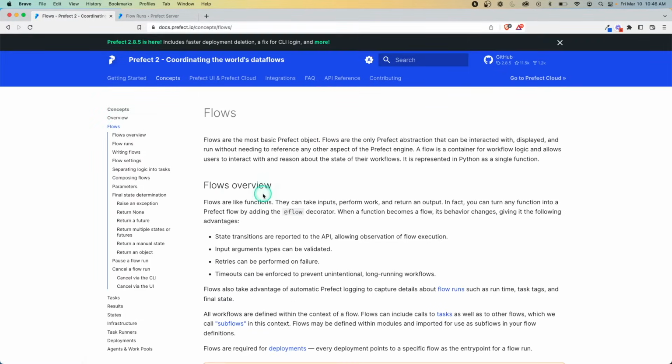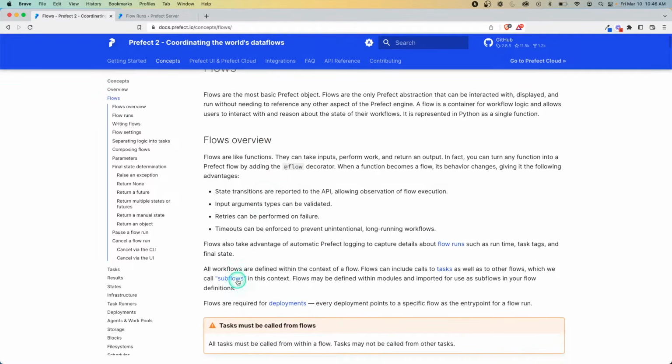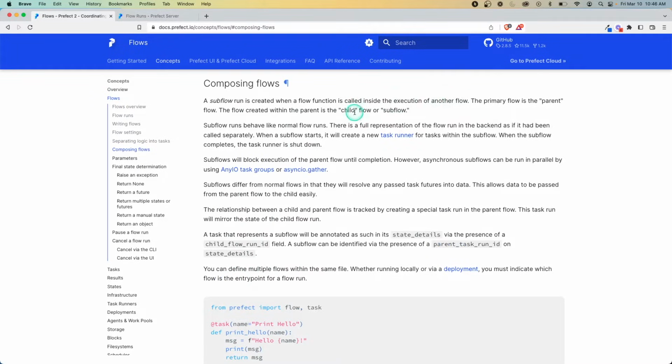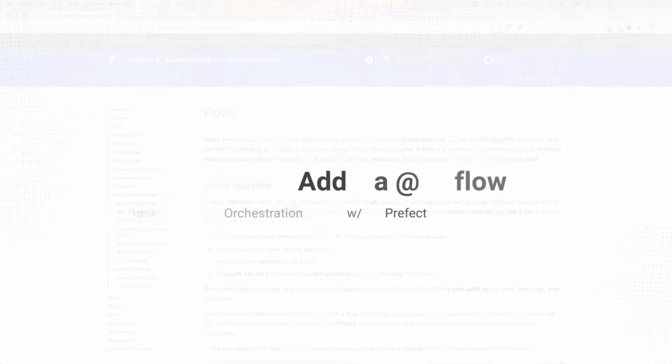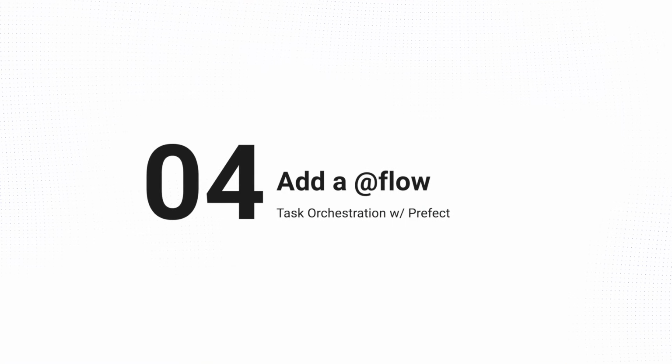And the other thing I'll mention here is that you can also have the idea of a subflow, which is really just a child of another flow. You're basically calling flows within flows. And a little bit later, we'll talk about why you would use that versus a task, because they're kind of similar. But high level, these are the concepts that are important. And what we're going to start with here is the idea of this flow decorator.